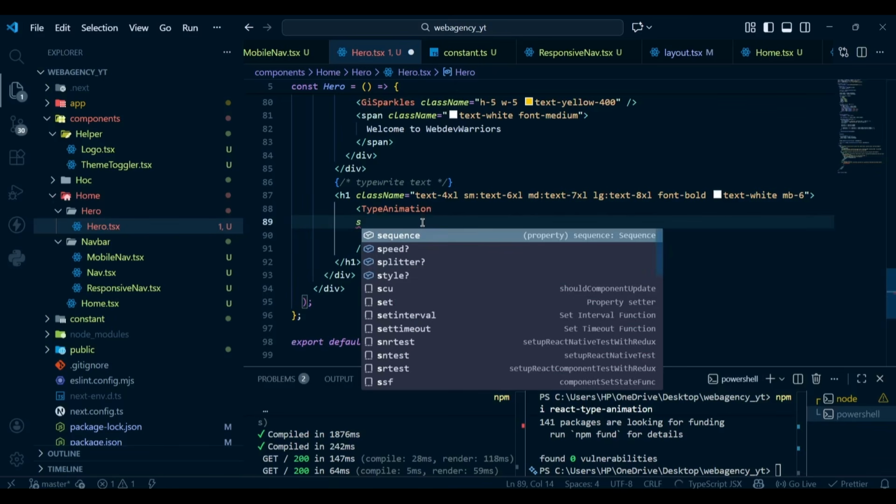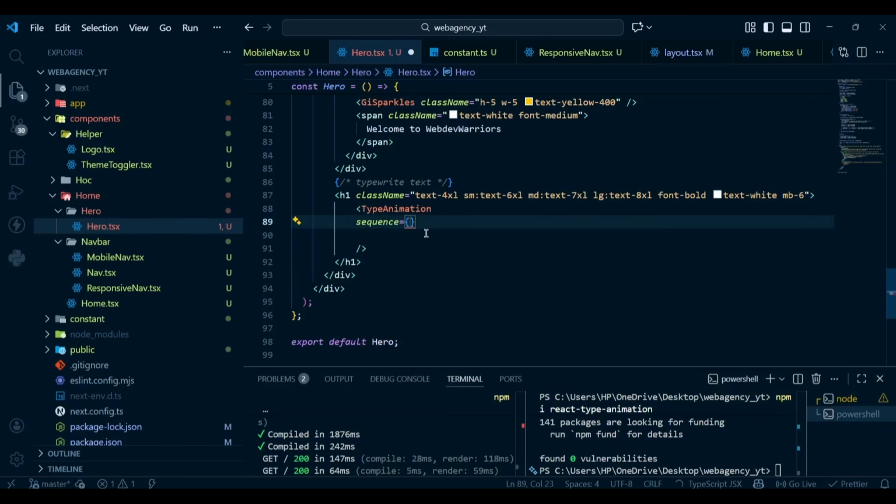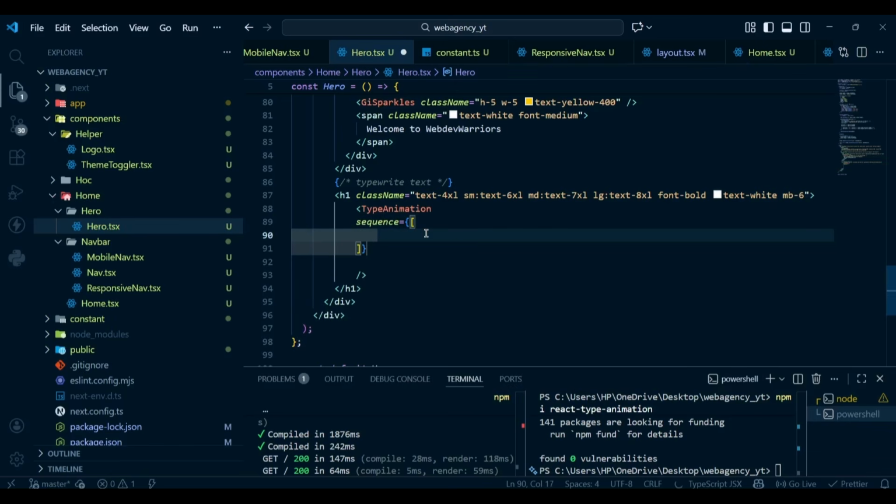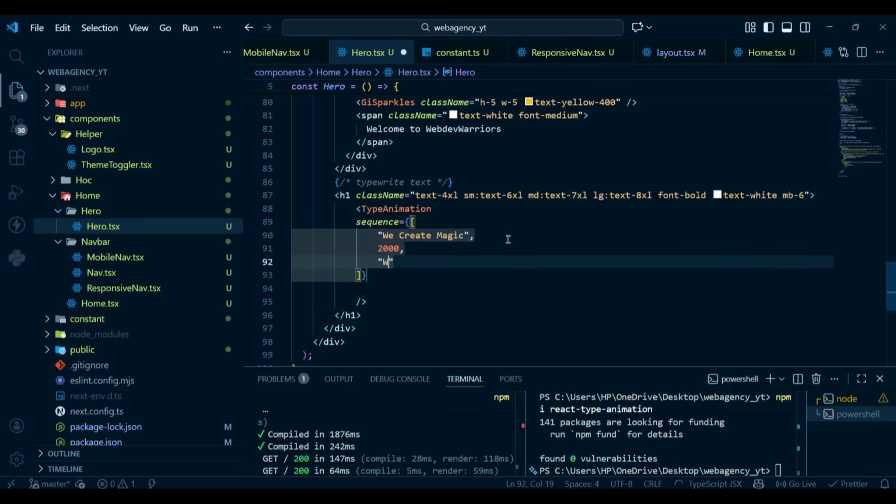First is the sequence of text. This will be an array. First we're going to use "We create magic", and then 2000. Then we're going to use "We build dreams", then 2000 milliseconds, that means 2 seconds.